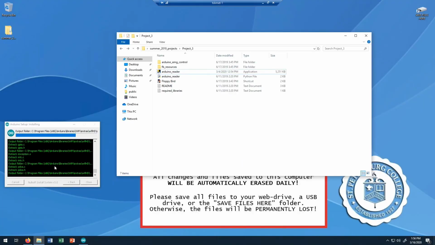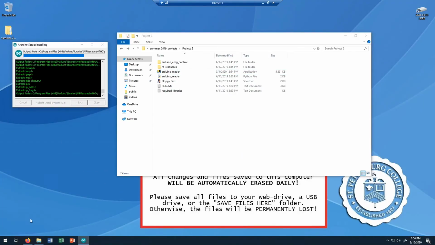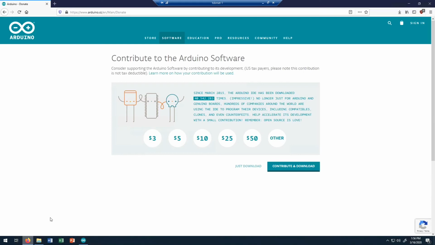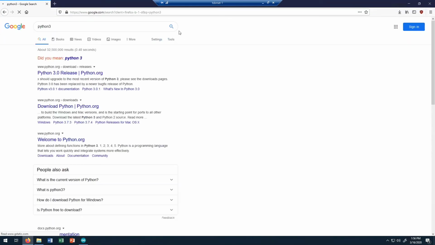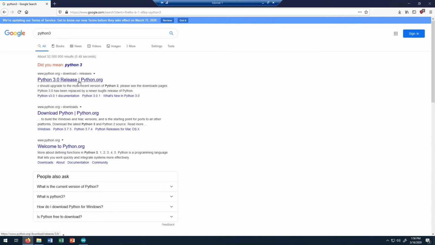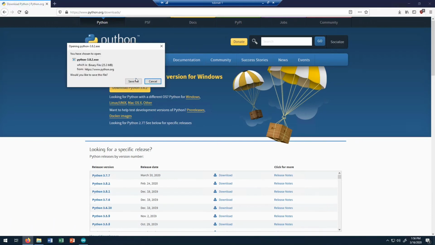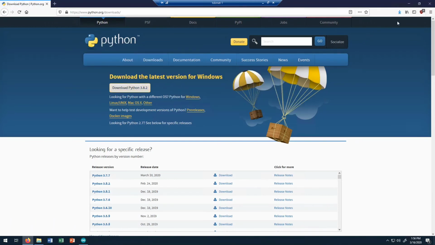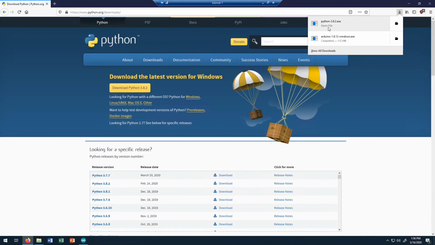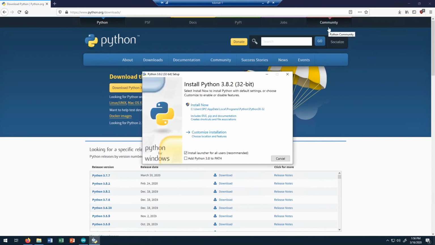libraries associated with that. So Arduino is still installing, so I'll go back to Firefox, back up here and just type in Python 3. And I want to download Python 3.8.2. And just click Save File. And same thing as before, I'll go up here, open up the Python file.